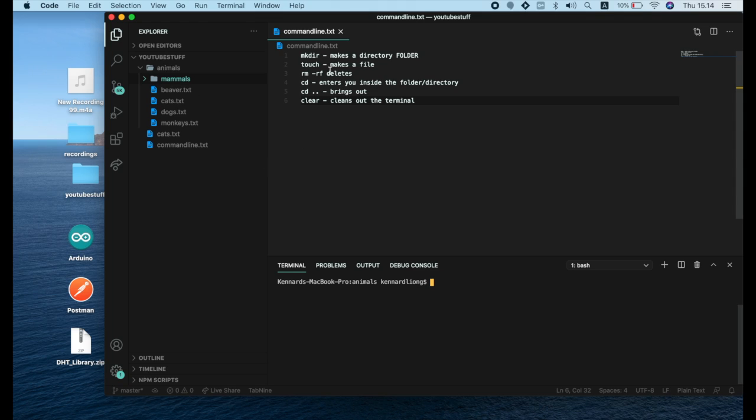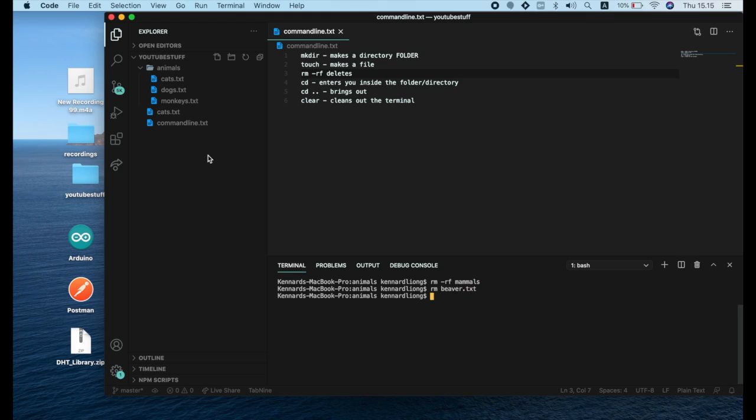Finally, we have rm -rf. So rm space -rf removes our directory. So rm -rf mammals, right there, it's gone. The mammals directory is gone. rm stands for remove, and I'm not sure what rf stands for, but I think you can do some research on that on your own. And if you want to delete a text file, I think it's rm and the file name, and it's gone. You don't have to put an rf if it's for a file, but for a folder you have to put an rf.